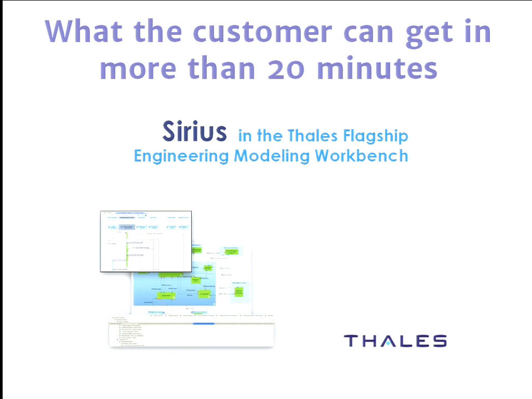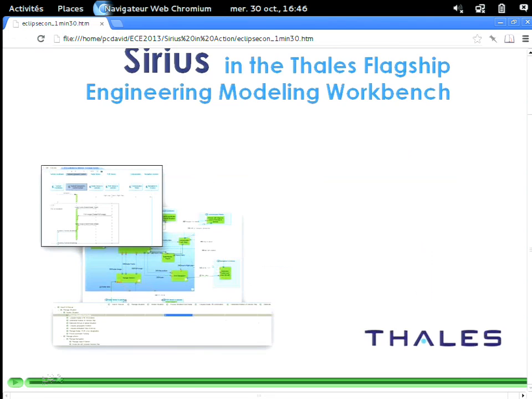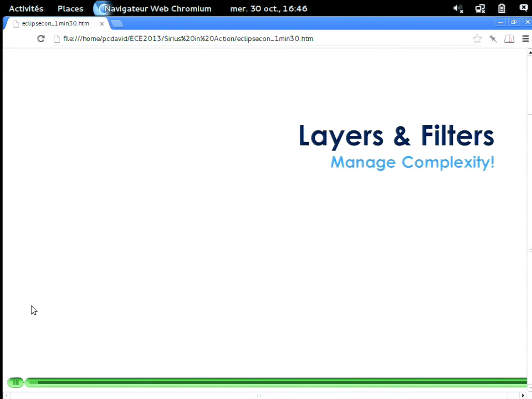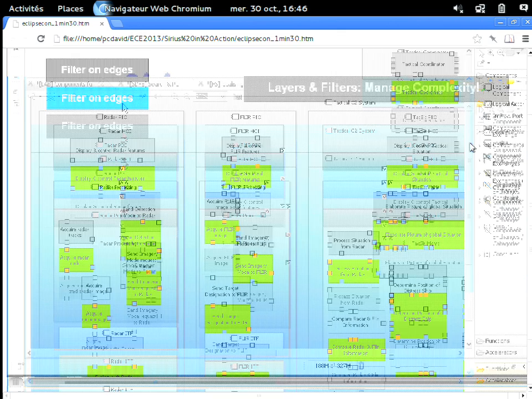How can I see it? So it's a screencast that will run for 1 minute and something like that.